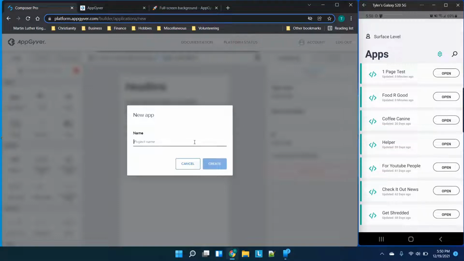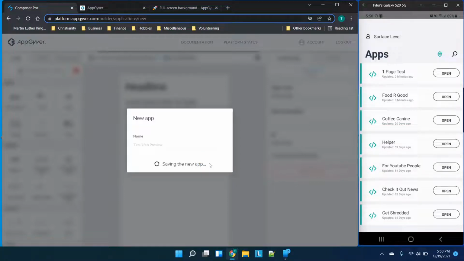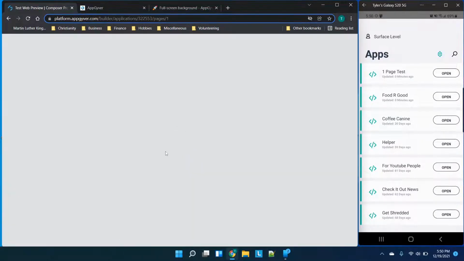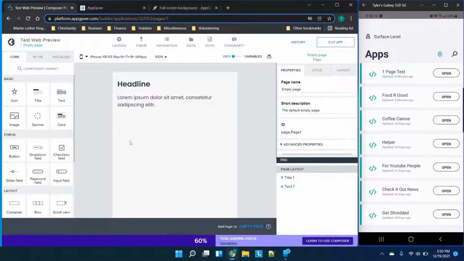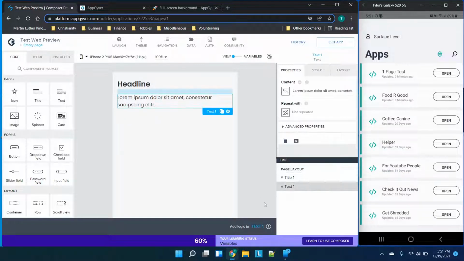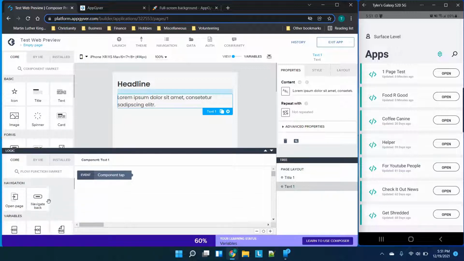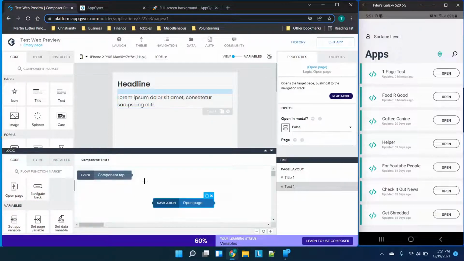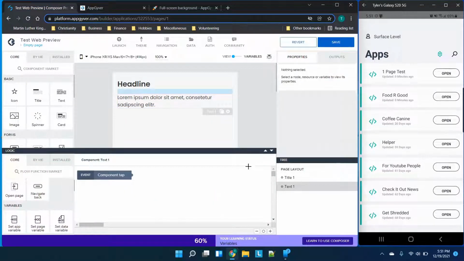Now, what we're going to do here is name the app. So we're going to call it Test Web Preview, although this should be the name of whatever you want your app to be. Now, typically I walk people through the Appgyver interface. I'm going to make this really quick to keep this a short and simple video. Over here are your components. Down here is the Learn How to Use Composer. Here is the logic for components. So if you select this, you can click this and add logic in. Maybe if you click this, you want it to take you to a page. You would drag it over and edit the logic here.